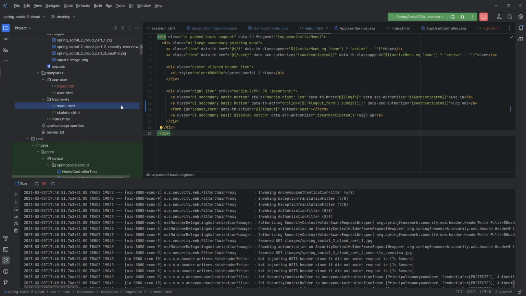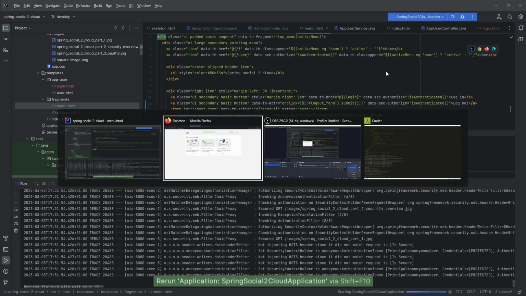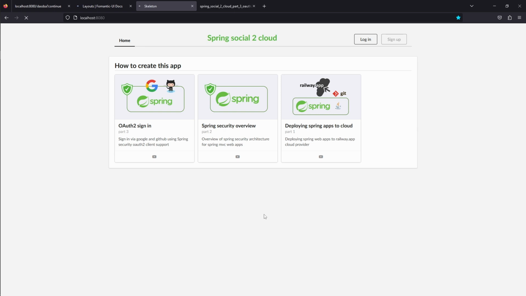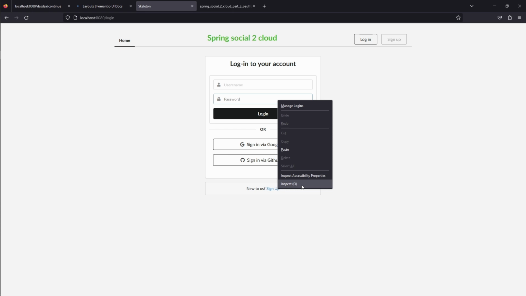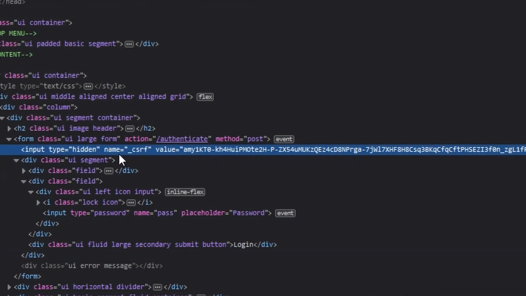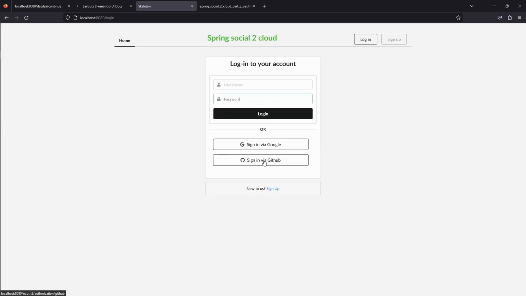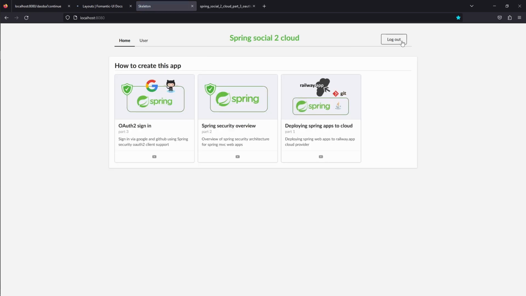You'll have the CSRF token included that way, and you don't have to do anything. Let's restart our app to explain what I'm talking about. So if we refresh and go to our login form and inspect it, we'll see that it includes the hidden CSRF token. So if we, let's say, sign in via GitHub, we'll have our logout button there.